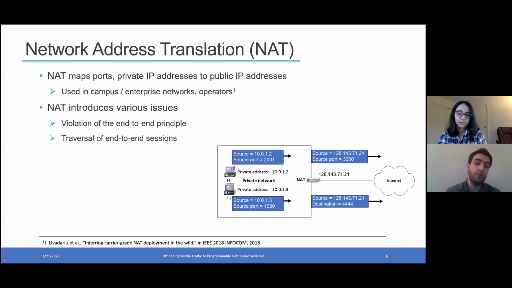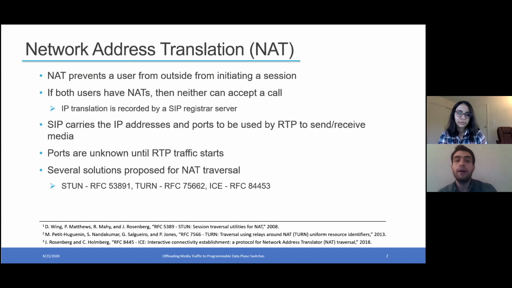And if you just try to set up a VoIP solution, sometimes you see that the session is established, but you don't have any voice or video. And this is all because of NAT. So specifically, NAT will prevent a user from outside the network from initiating a session. And if both users have NAT, then neither can accept a call. So how is this solved today? We use the SIP registrar server. So both these devices will register to a SIP server, and then the signaling will be relayed through the SIP server.